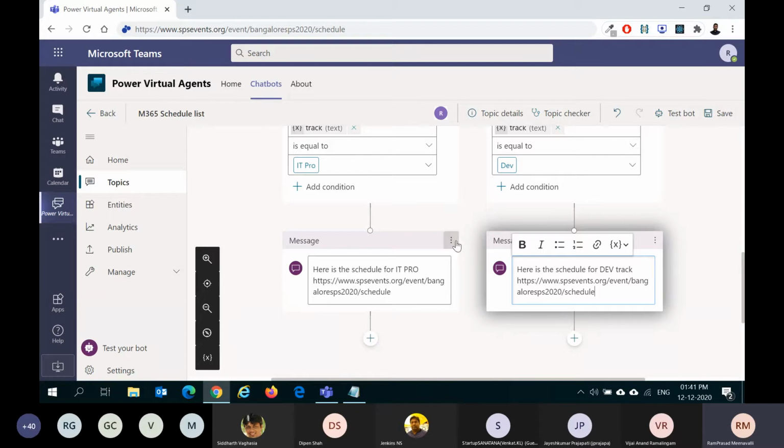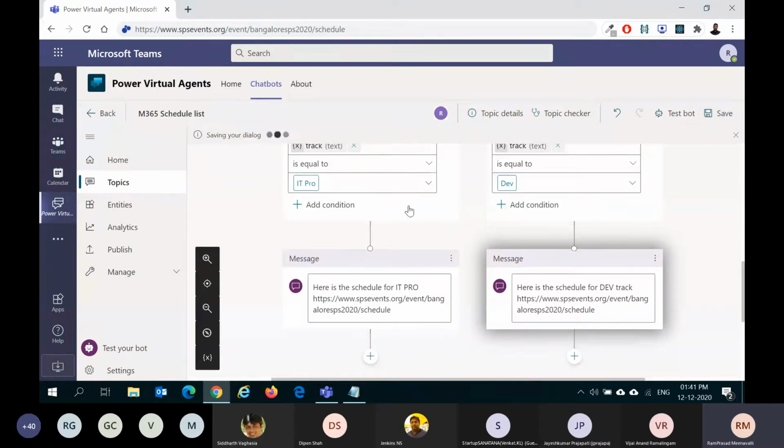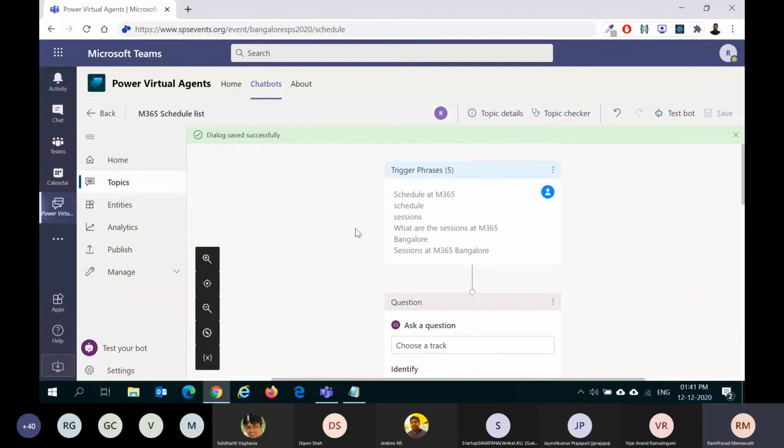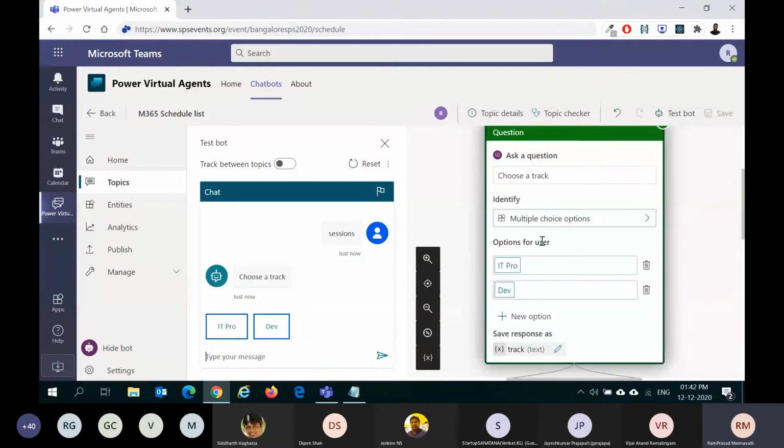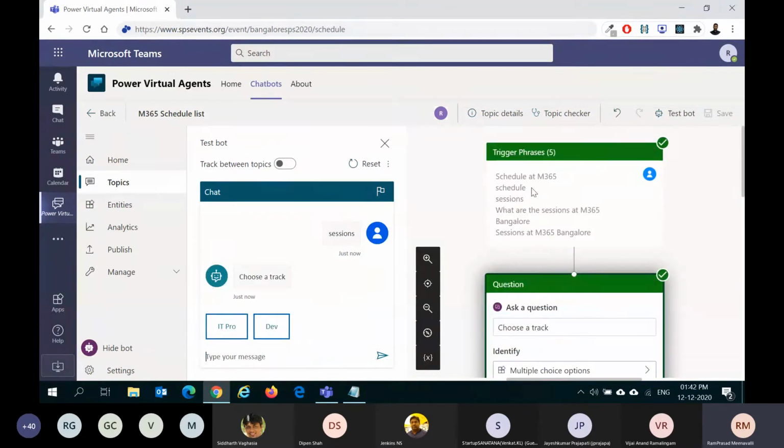Once you make your changes, you have to click on save so that it gets updated and your bot will be ready for testing. Once your authoring canvas is ready, you can click on test your bot here. It will immediately open up this testing bot, which you can directly test from here. Let's say I'll ask for sessions. I think that's one of the keywords which we have given in the trigger phrase. It directly matched.